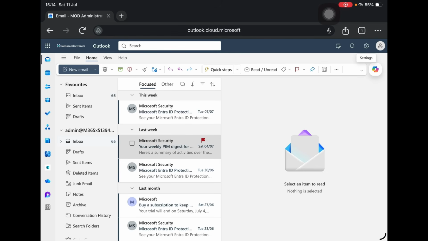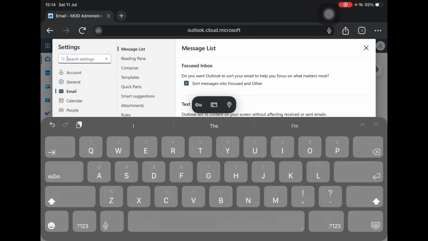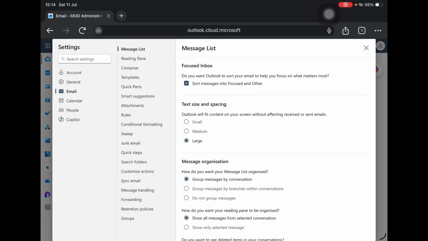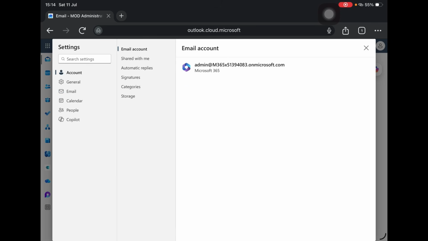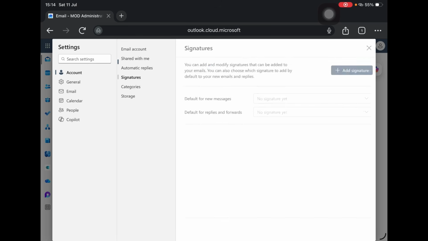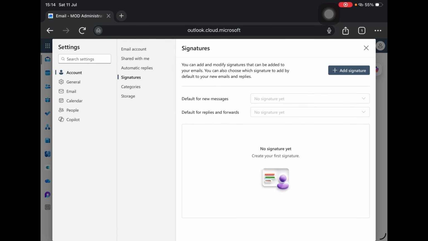So now I will show you how to create an email signature in Outlook. So to do that, you have to click on this settings icon here. And then you have to click on the account icon under the settings. Then you can see there is an option called signatures. Click on that one. And then you can see there is an option to add a signature. Click on that one.